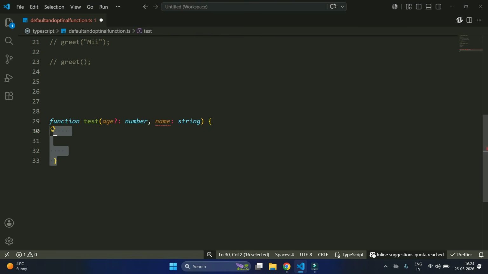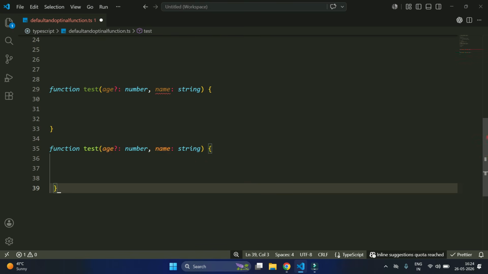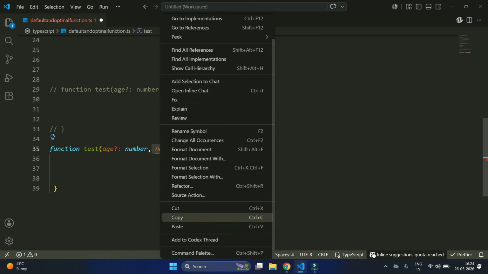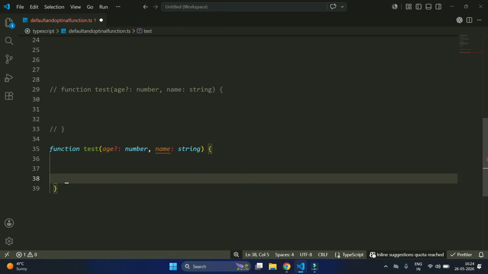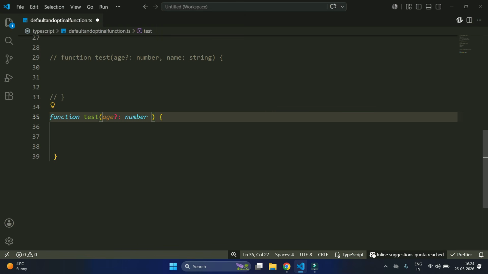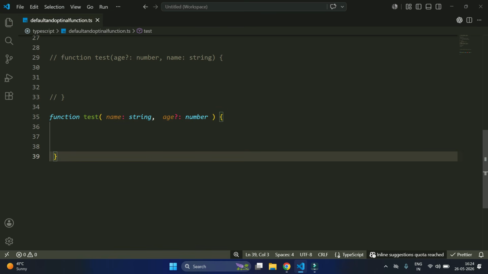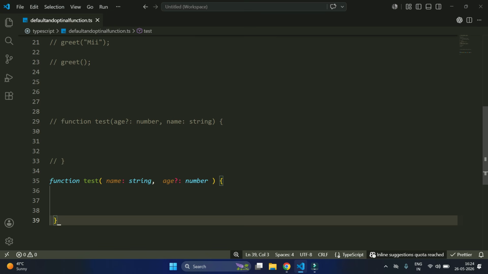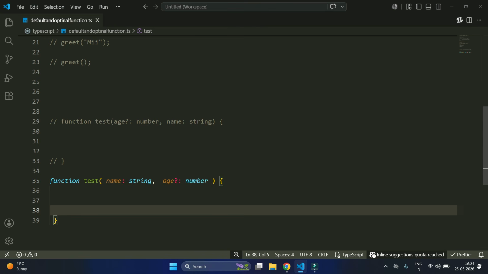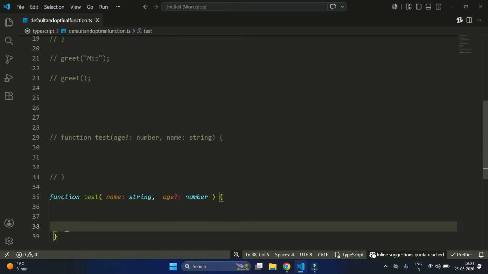But here if you write the same function like this, first you have to comment on this one, and then cut this, and remove it from here, and put it here. Now you see TypeScript does not throw the error here. So you always have to put your optional parameter last. That is the correct way to write your parameters. So this is a very important rule.